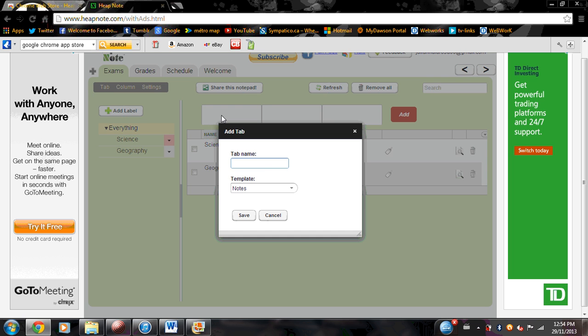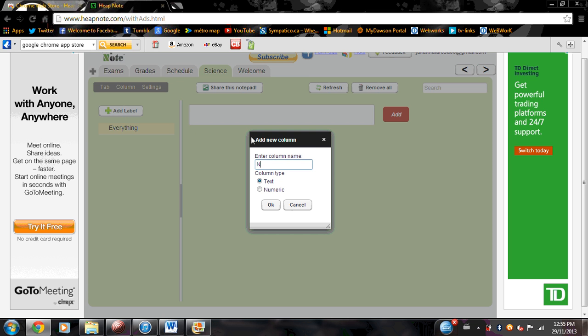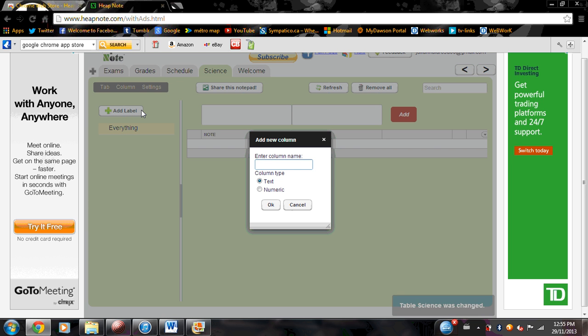For example, you can create a science tab. And you could use the grades layout. Actually, since the grades layout are exactly like the notes, we'll just use notes. And in this scenario, you can create a table on your own by adding columns. You can add notes columns. You can add homework columns. Oops, there's two notes on here.